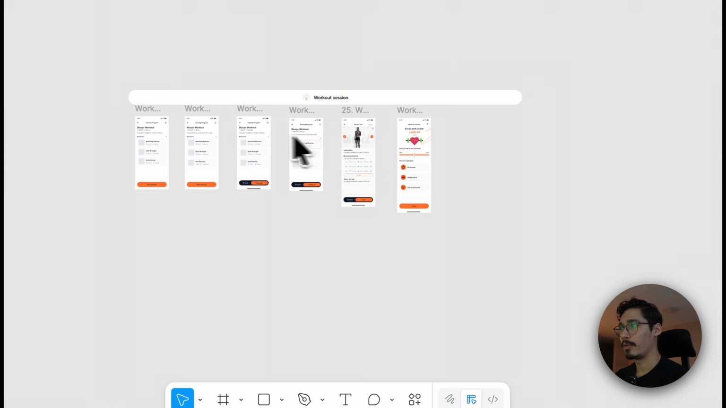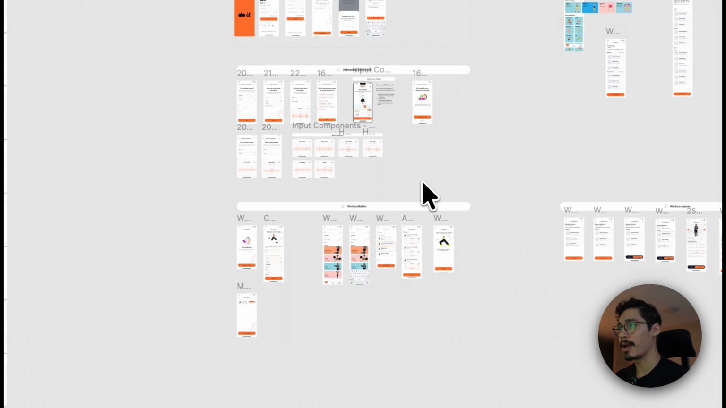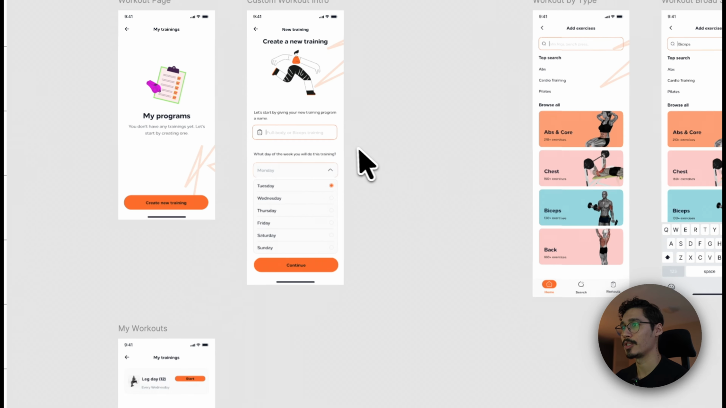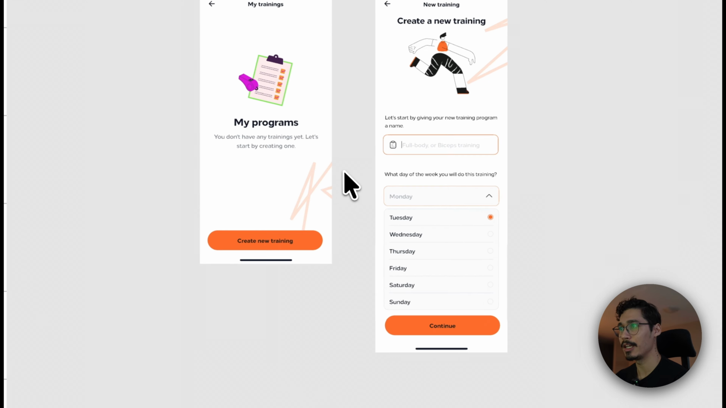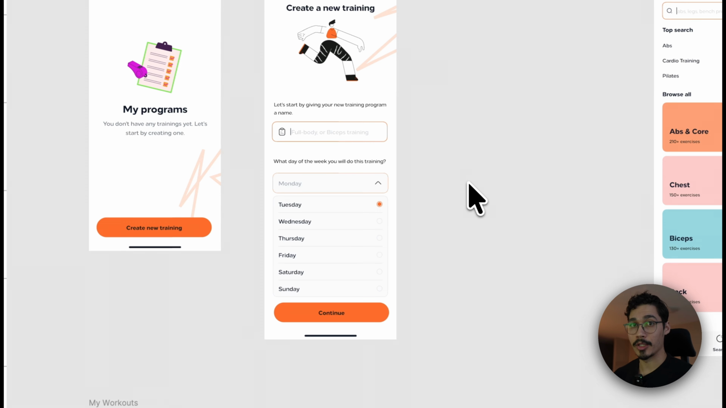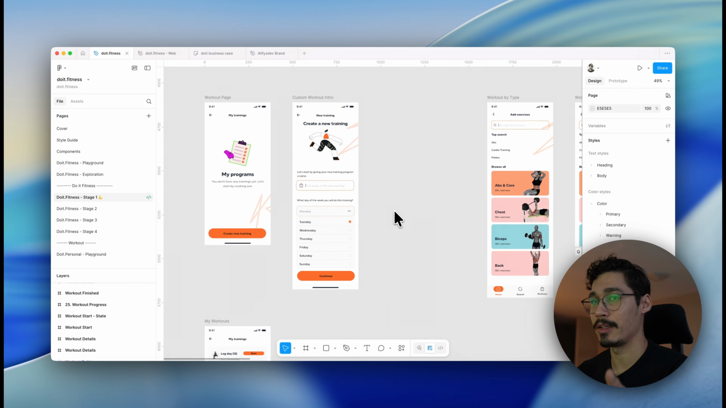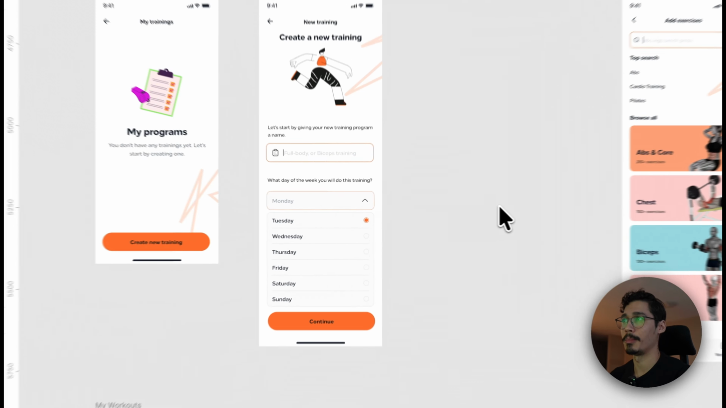All right, so with the workout session out of the way, I have the last concept, which is the workout builder. The idea of the workout builder is, hey, want to create a custom workout? Select an exercise you want to do, and the day of the week that you want to exercise, and that is done. You can use the workout builder for that as well.